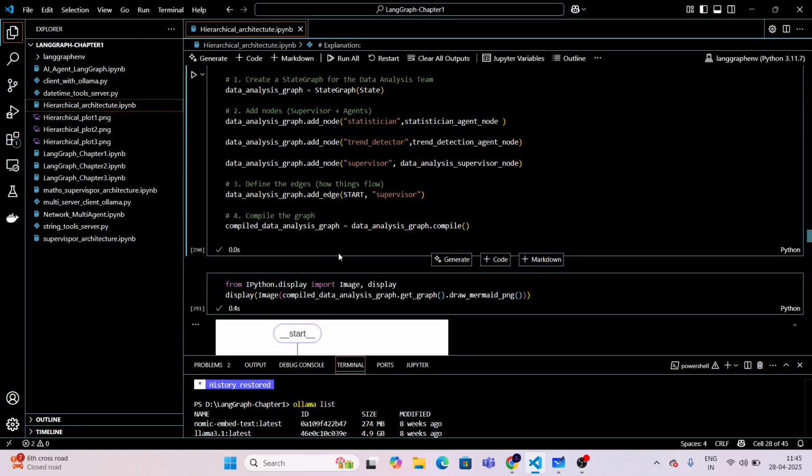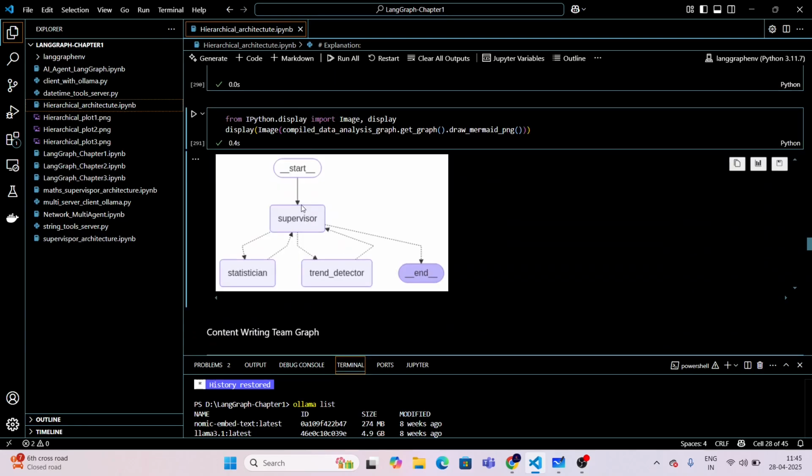So now after this, we will be compiling it and we can plot it. If we see here, this is the first team. The first team has a sub supervisor which is having two experts. One is the statistician, second is the trend detector, right? And each of these agents will be communicating back to the supervisor in this particular way.